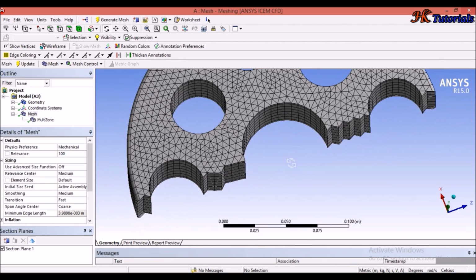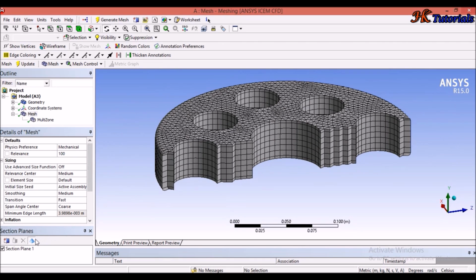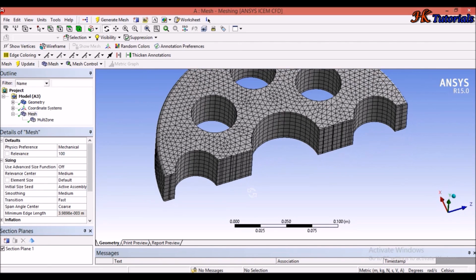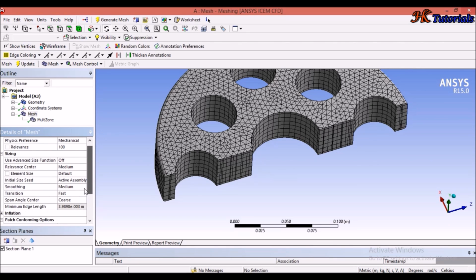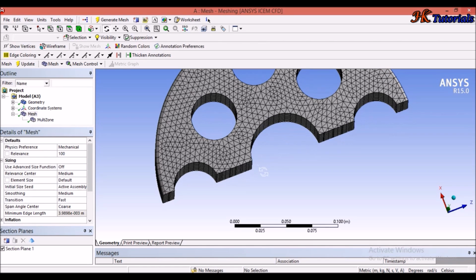And in both hexa and prism, or in program control, it gives a combination of both meshing.